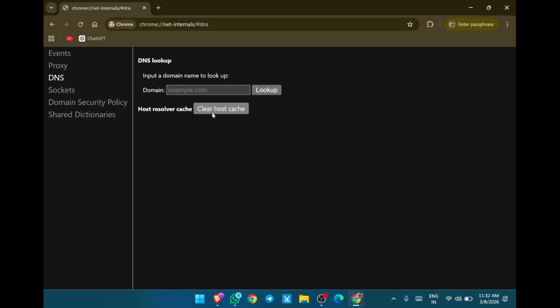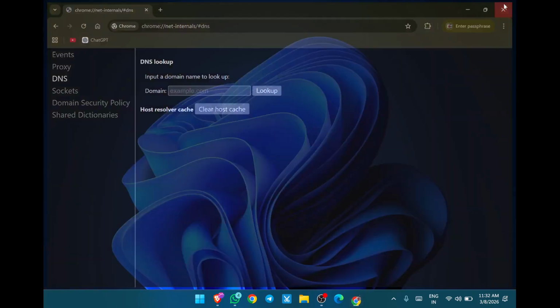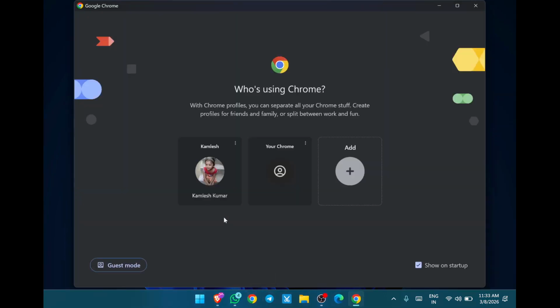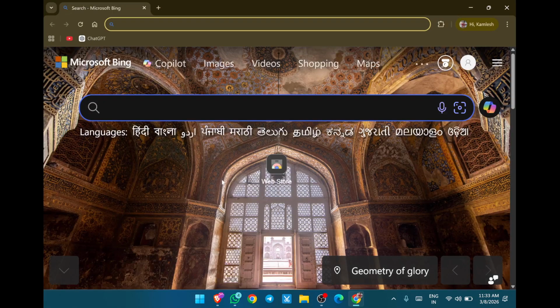you visit a website. If you are still experiencing issues with websites, you can also try restarting the browser after clearing the DNS cache. For that, just close it and reopen it. That's it. You have successfully flushed the DNS cache in Google Chrome.